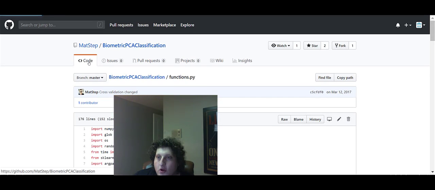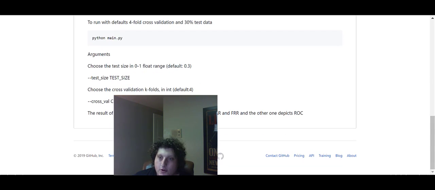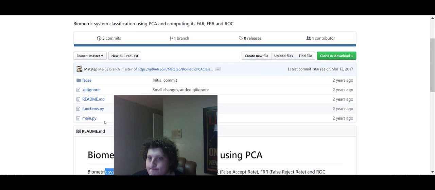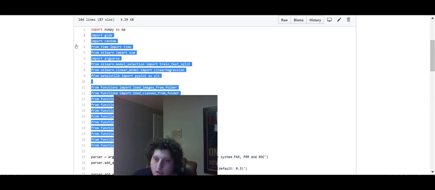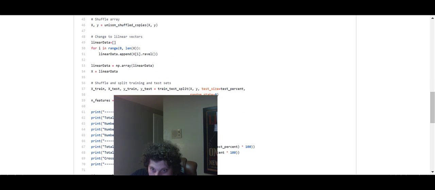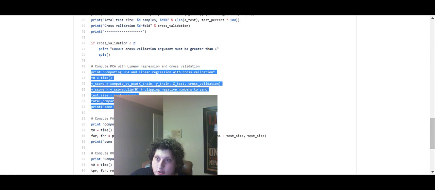So this code is to classify, system classification. Okay. So he used it. This is the Python version. On the main, because that was the function I just showed you on the main code. He is computing PCA with linear regression and cross-validation.